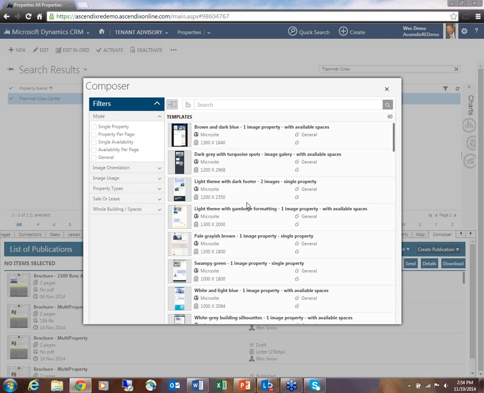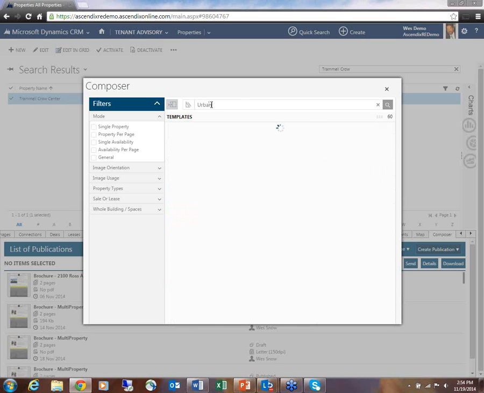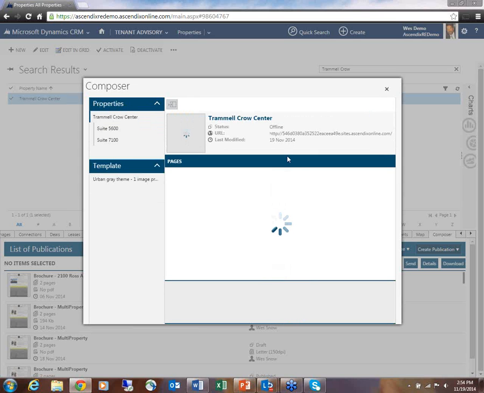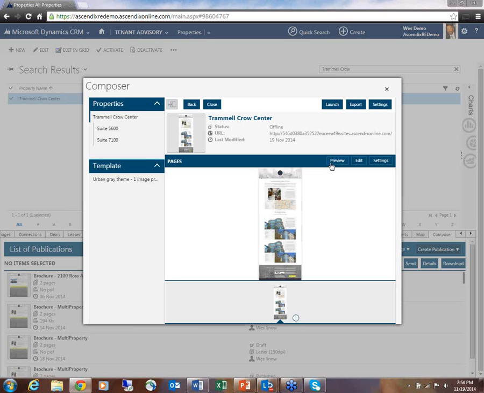This is a use case when you start from the property where it defaults to having all of those availabilities included in the brochure. And again, as has been the case in all of these examples, I simply do a search for that particular brochure I want to publish through. And at that point, having selected the Trammell Crow Center template with any luck, we'll actually get that to generate for us here and allow us to preview it.